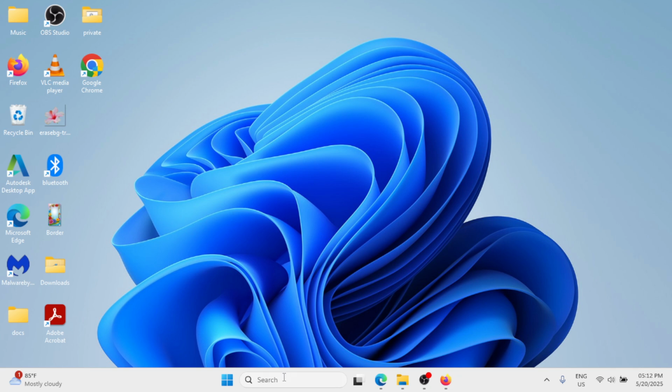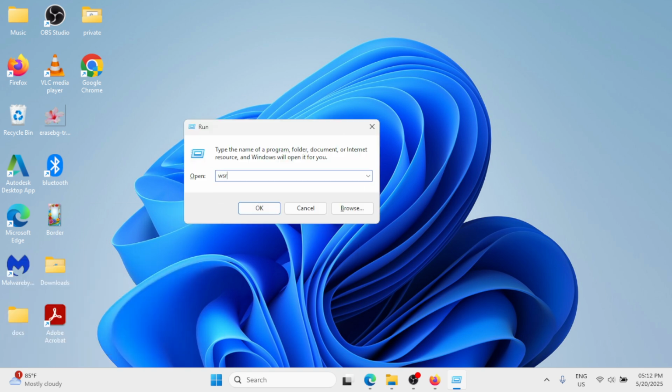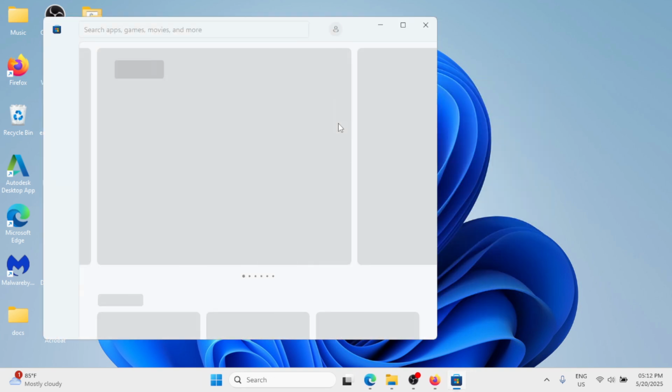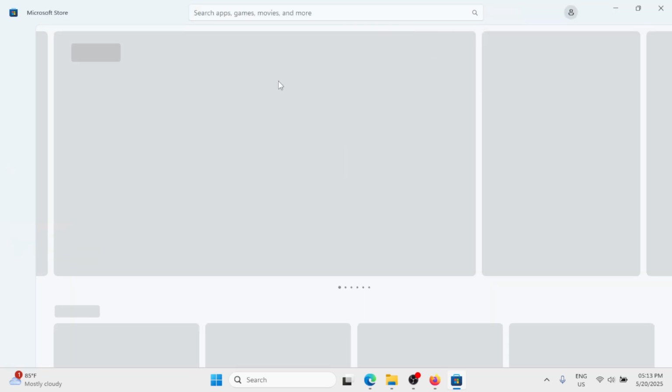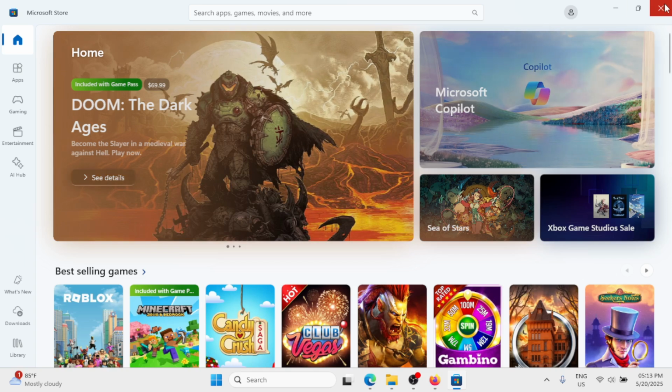Next method, press the Windows key and the letter R together to open the Run window. Here, we need to type wsreset and hit enter. This will clear the Microsoft Store cache and will also open the Microsoft Store for you. So as you can see, this is working in my Windows.